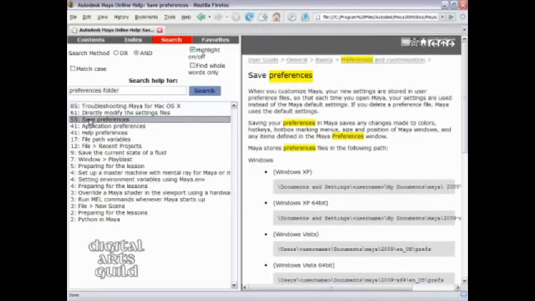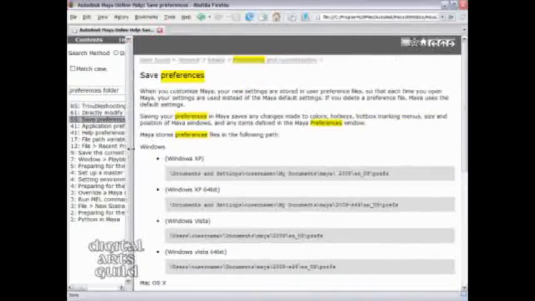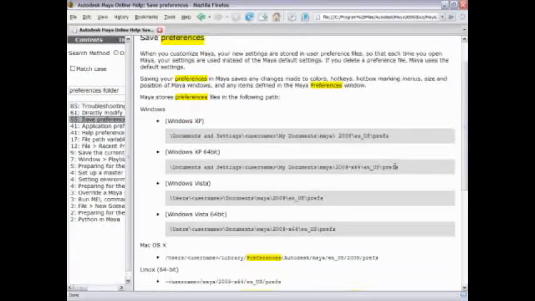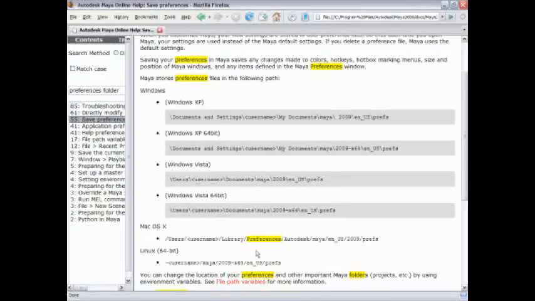Here's one of them. This is the one I want here, save preferences, because that in fact tells me the path or the directory where my preferences are stored. And you'll see it's listing all the different operating systems that Maya supports. I'm currently running Windows XP 64-bit. It's an unfortunate fact of life, but occasionally the Maya help documentation actually has errors. In this case, it's a minor error with the path, but it's close enough for me to find what I'm looking for. So I need to look for my Documents folder.